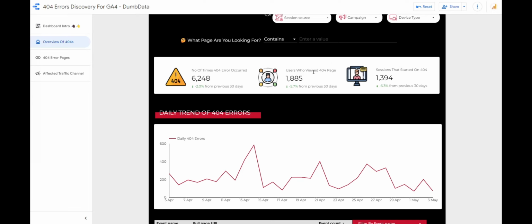And there's the users who viewed the 404 error pages, the number of users that have visited the 404 error pages. There are now sessions that started on 404 error. These are people that, let's say, click on a particular campaign or click on a particular URL, and landed on a 404 error at the start of their session. So it's a really bad metric that you need to be very proactive with, because it's something that you need to fix. It doesn't make any sense for users to land on a 404 error the first time of visiting your website.